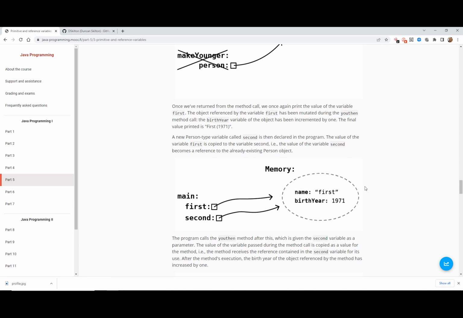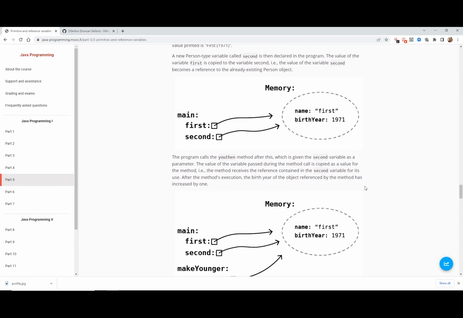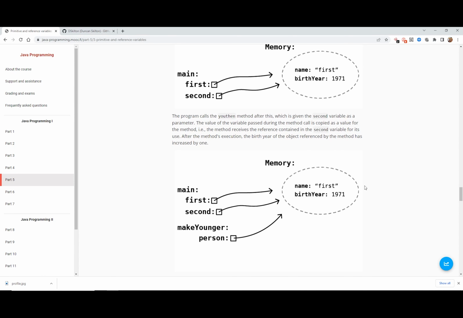A new person variable called second is then declared in the program. The value of the variable first is copied to the variable second, i.e. the value of the variable second becomes a reference to the already existing person object. The program calls the youngerThen method after this, which is given the second variable as a parameter. The value of the variable passed during the method call is copied as a value for the method, i.e. the method receives the reference contained in the second variable for its use. After the method's execution, the birth year of the object referenced by the method has increased by 1.